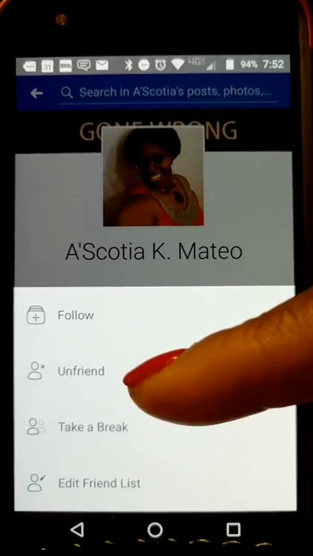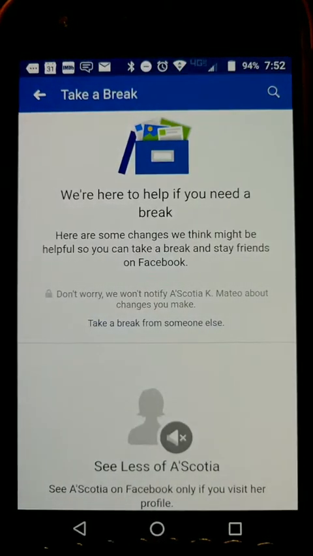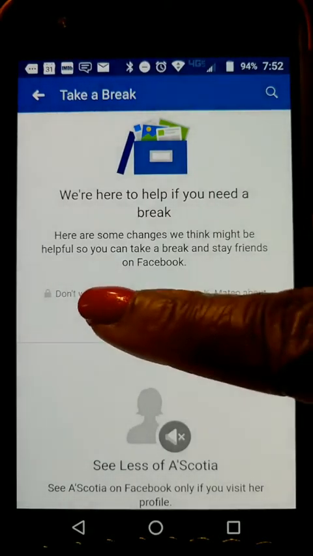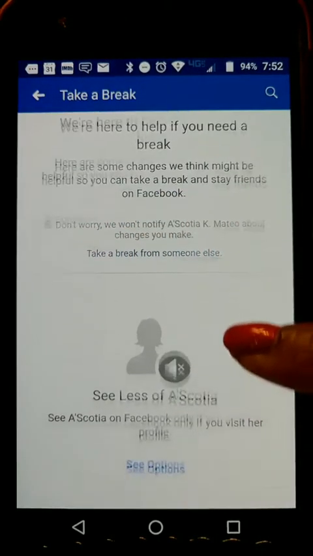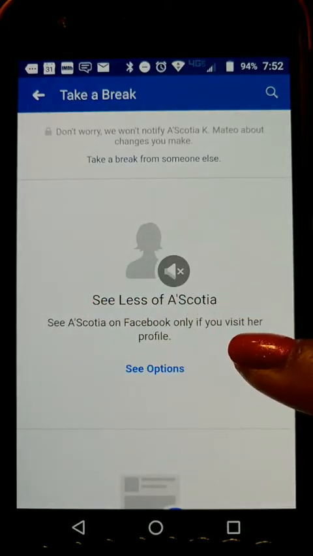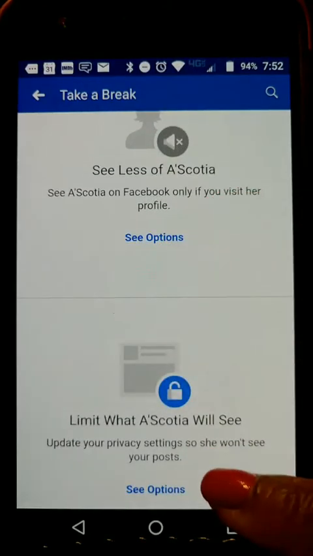Everybody knows about the unfriend button, right? But you can also take a break from a person now. So maybe I don't want to unfriend her, but maybe I just want to take a break. And then it says, don't worry, we won't notify her about the changes that you make. You're just taking a break, or see less of the person. See her on Facebook only if you visit her profile.